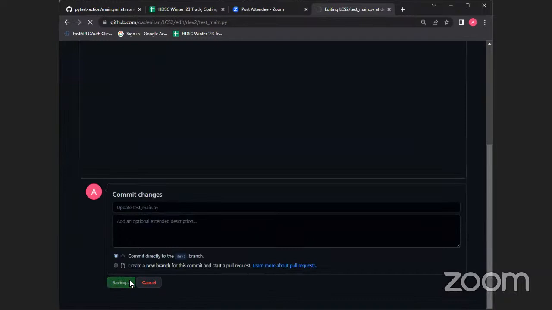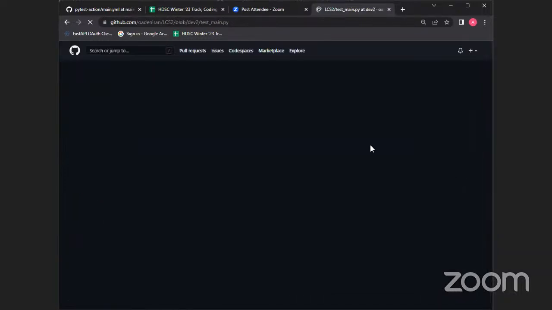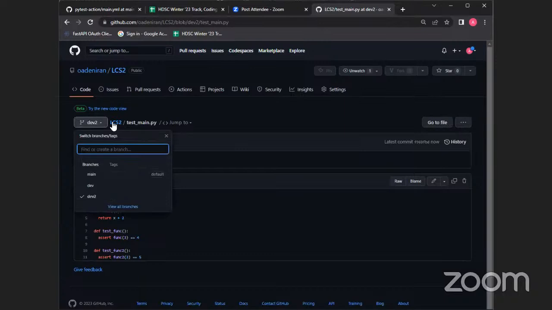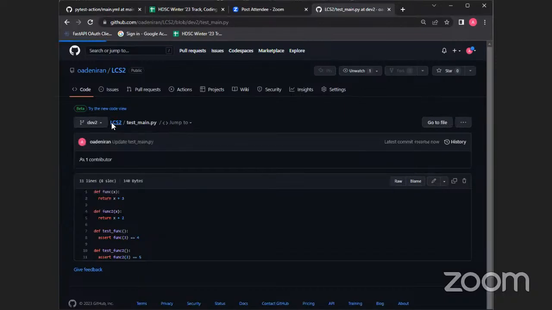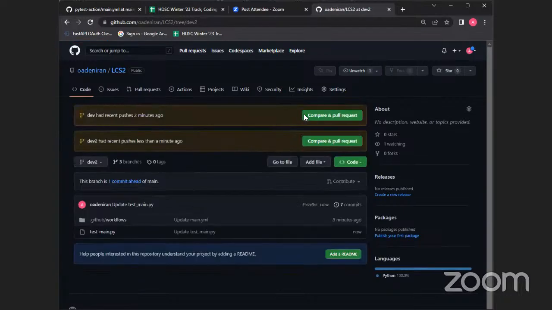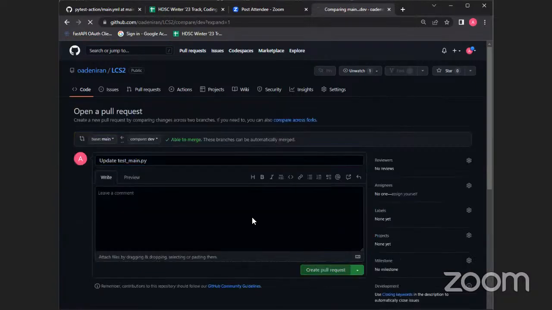So now with those two done, I'm going to create a pull request for both of those branches. So let me just go to the LCS2. You see, exactly, it has told me that dev has changes. So I'm going to compare this and create a pull request. Yep, create a pull request.